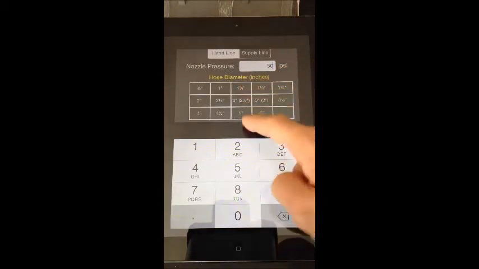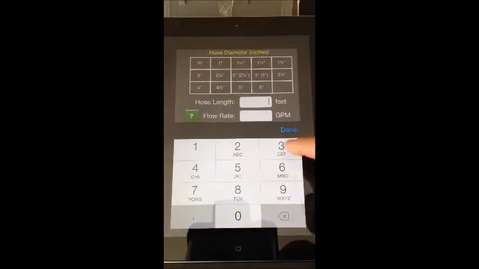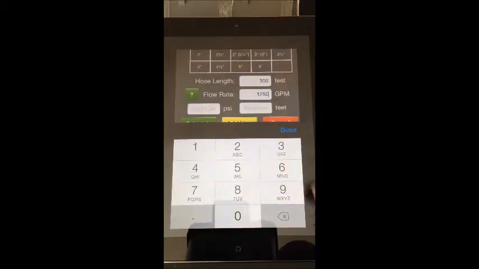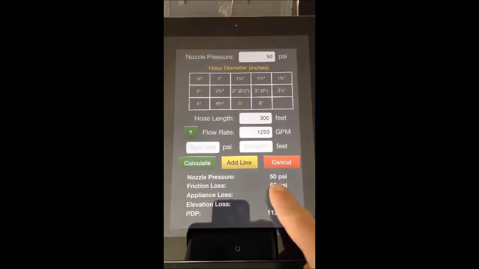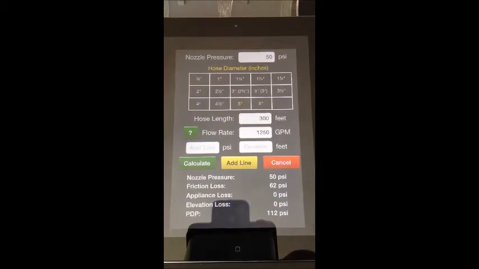We'll say that we're still doing a 5 inch hose because we're supplying big water to a ladder truck. We're going to do a 300 foot run, and we're flowing 1250 GPMs. So whenever you calculate this time, it tells you that you've got your nozzle pressure, so to speak, which is how much you want at the tailboard, 50 psi. Your friction loss for this setup is 62 psi. So you've got to pump it at 112 psi to make sure that you get 50 psi at the tailboard for that ladder truck.